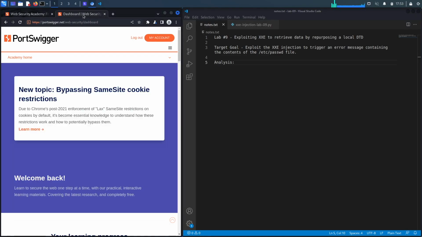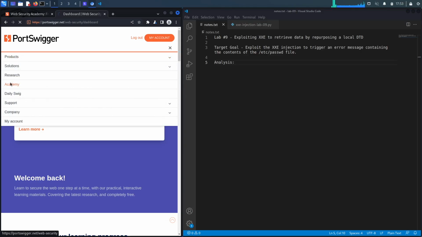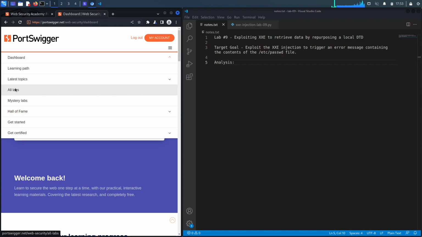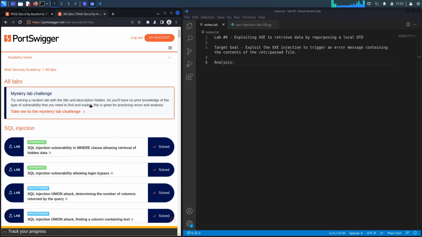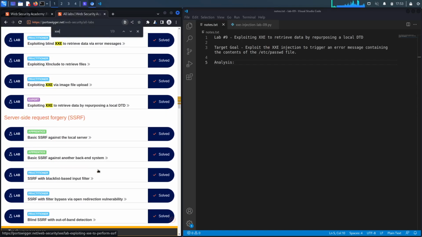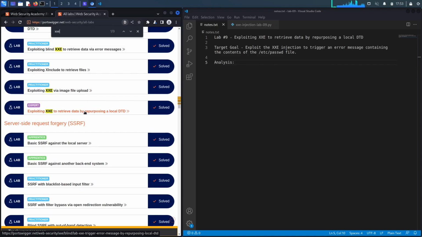I already have an account and I am logged in, so to access the exercise, I'm going to click on Academy, select all labs, do a search on XXE injection vulnerabilities, and then go down to lab number 9 titled Exploiting XXE to Retrieve Data by Repurposing a Local DTD.